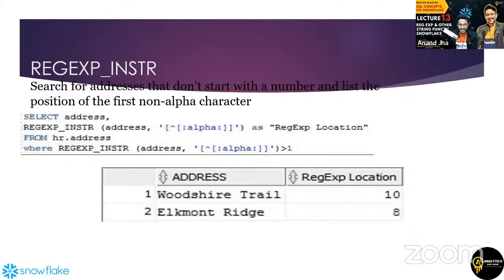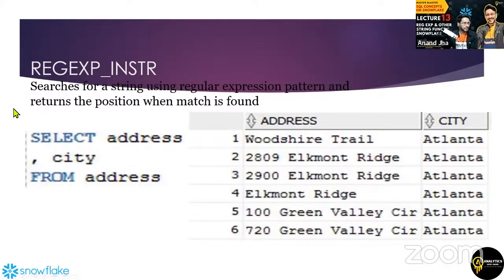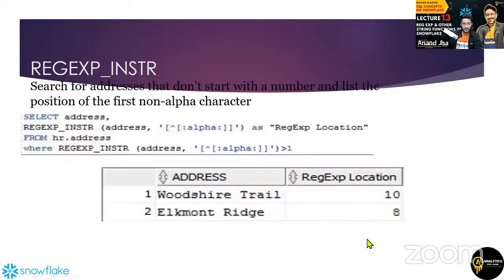First non-alpha character. So okay, count this. 1, 2, 3, 4, 5. How many spaces are there? 5, 6, 7. It is giving 8. How did 8 come into the picture? One minute. Let's understand this one second.